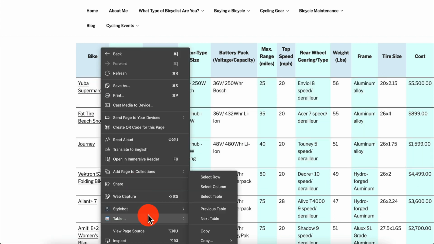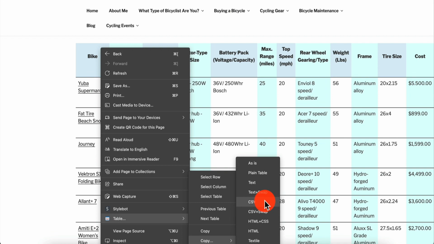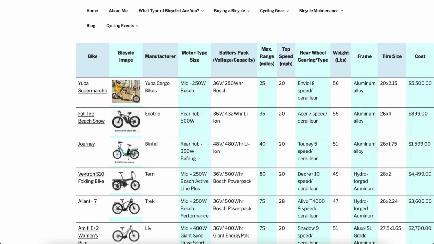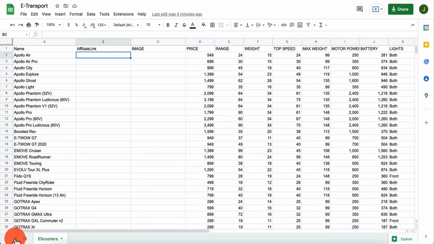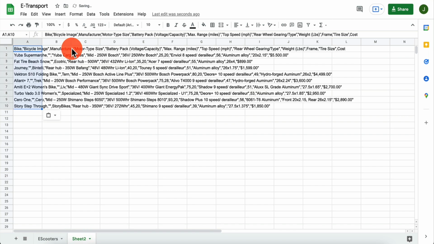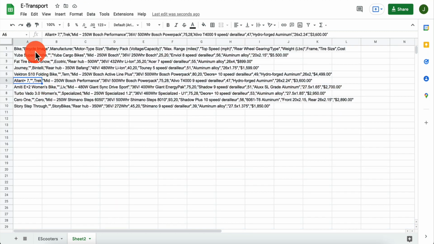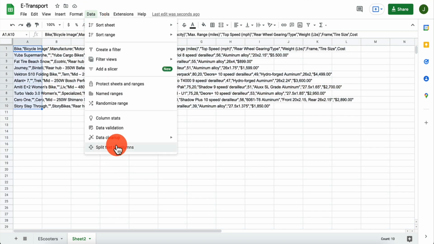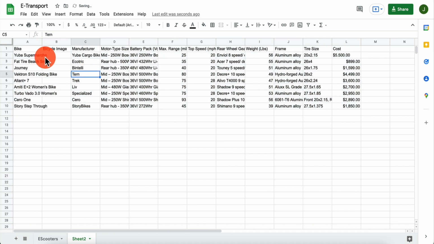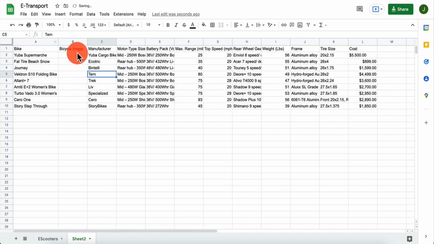Right click, table, copy CSV. You can just go in here. We're going to create a new sheet here. We're going to paste, okay? And then we're going to select all of it. We're going to say data, split text to columns, and now we have it set up correctly. So we have bike, bicycle image, we have the cost. And now what you guys can do is you can just call it e-bikes, okay?